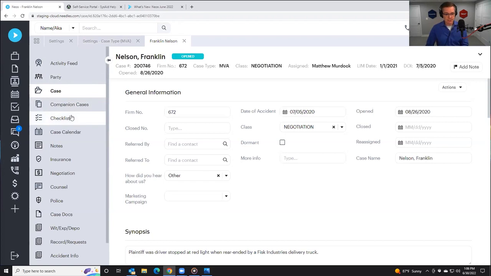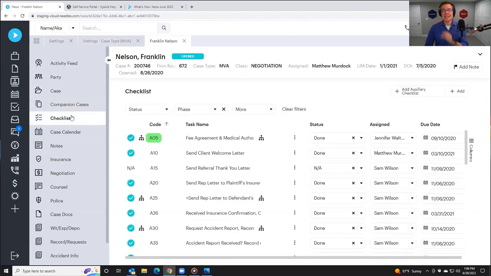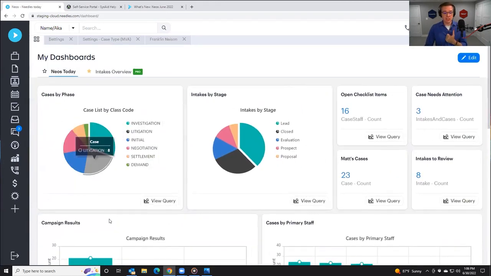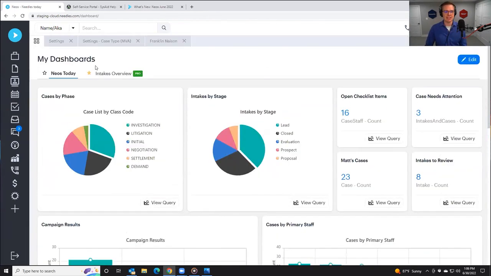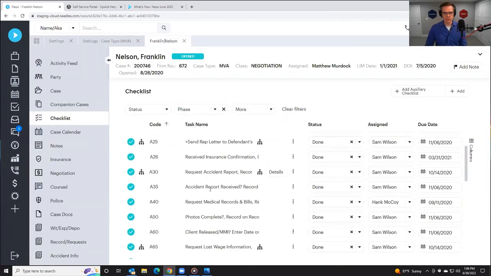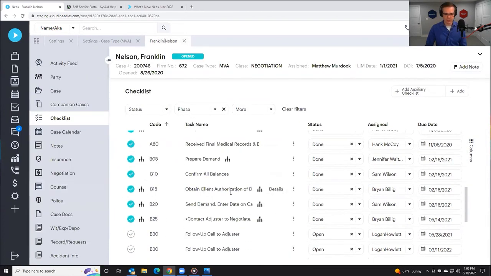So back to checklist. You can do this in any of the 3 places that you'll find checklist. In an actual case, the checklist on your today screen, or in the checklist summary on the main menu bar. But we'll do it from inside this case. So let's say there's a really important checklist item. These are all done. This is a really good case. Let's use this one. Follow-up call to adjuster.